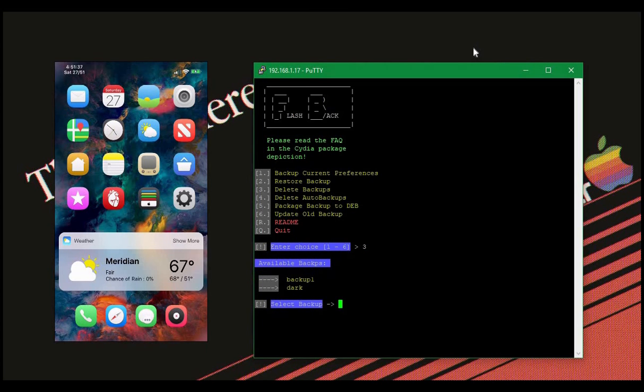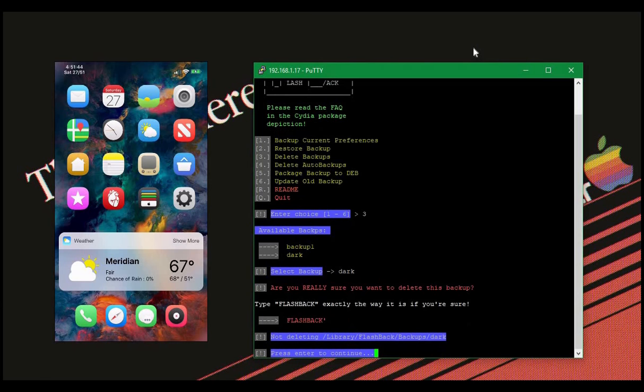Okay, so now that we're back in FlashBack, I will go ahead and demonstrate option 3, which is just deleting a backup. We're going to delete the dark backup. It wants confirmation. We are going to type FlashBack. It is deleting dark. Hit enter to continue.